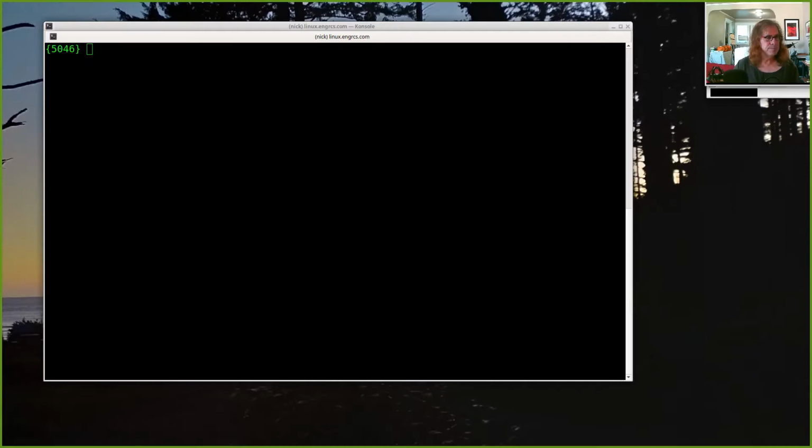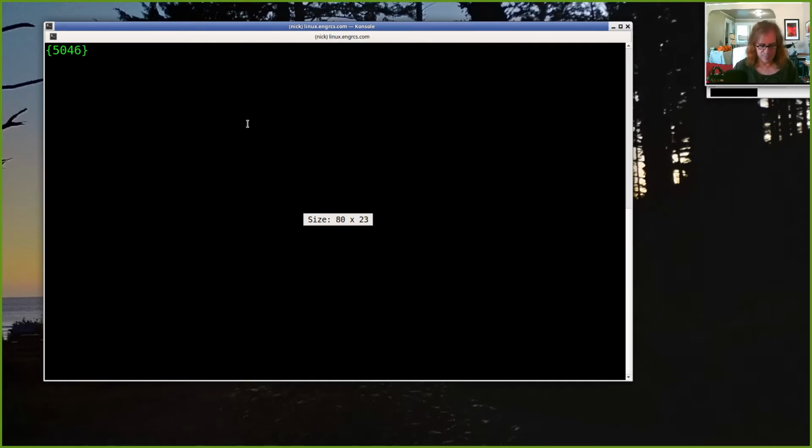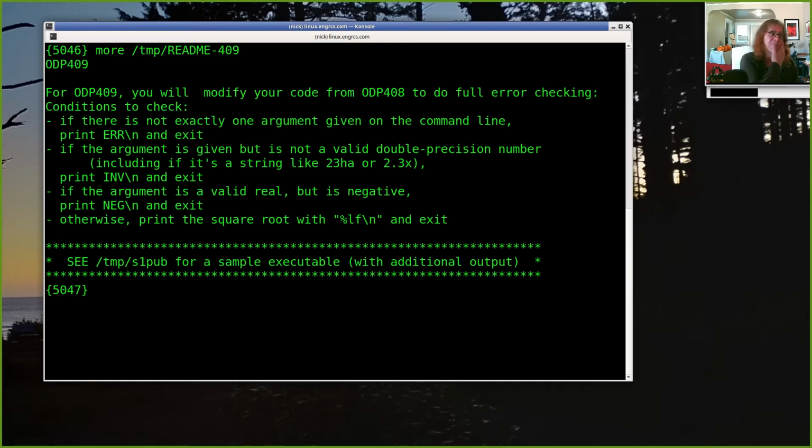All right, so that was all I want to say about homework 6. Let's talk about ODP 409. So ODP 409 was just like ODP 408, except we were doing extra error checking. We were allowing various forms of illegal or missing arguments.